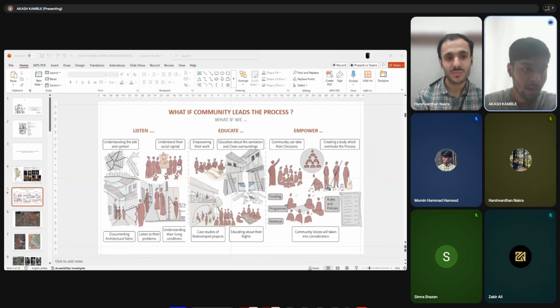So understanding the site context, understanding their social capital, meaning their social interdependencies, how they celebrate their festivals in those small spaces, and documenting their architectural fabric, like their current living conditions, कैसे वो लोग रह रहे हैं in those small spaces and with those materials, and listening to their problems. So listening means understanding the community well. If you understand, then you can educate them.